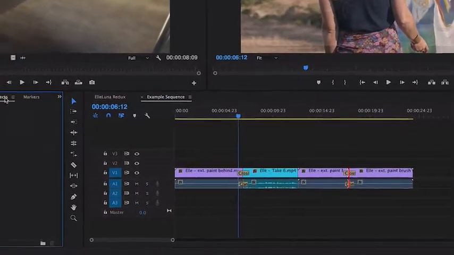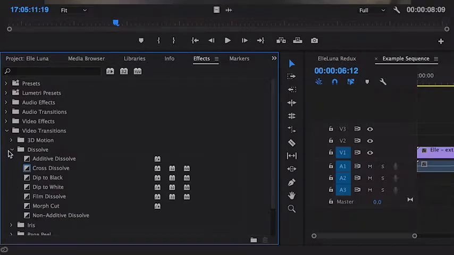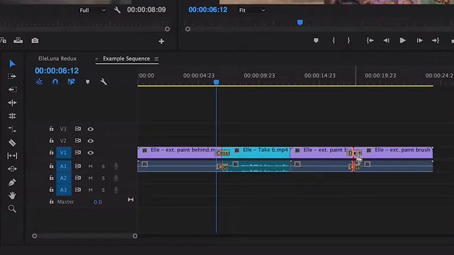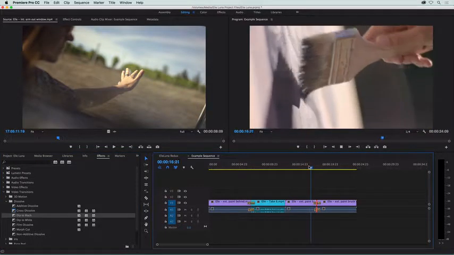Other transitions can be found in the Effects panel. Selecting it, I can roll open the Video Transitions and the Dissolve category. Let's add a dip to black. You can drag and drop it, and you can even replace the existing one on the timeline. Let's see that play back.